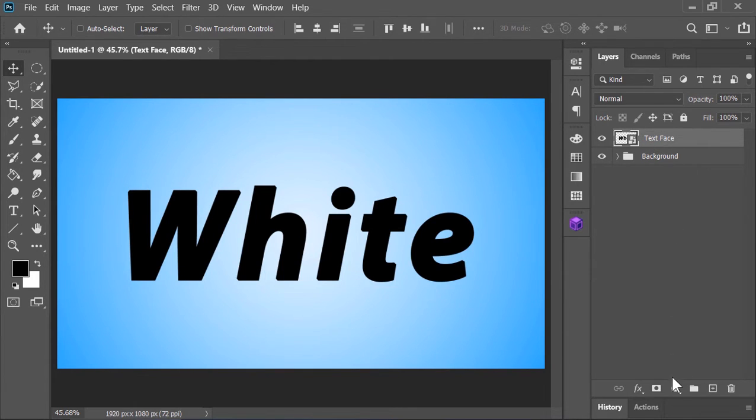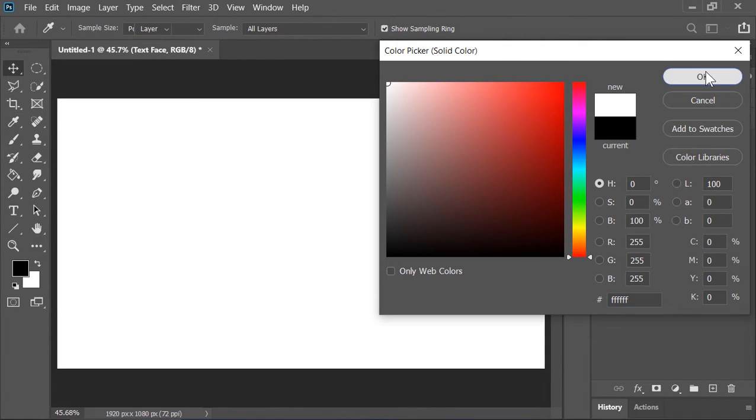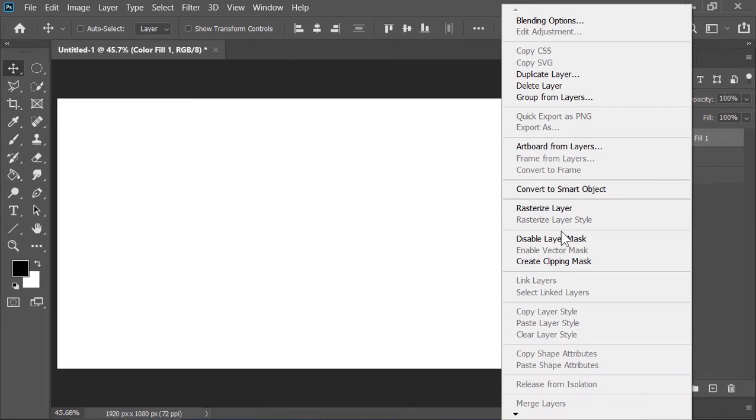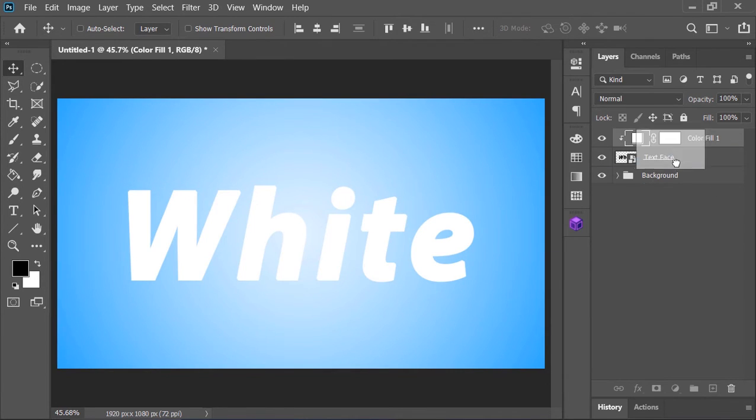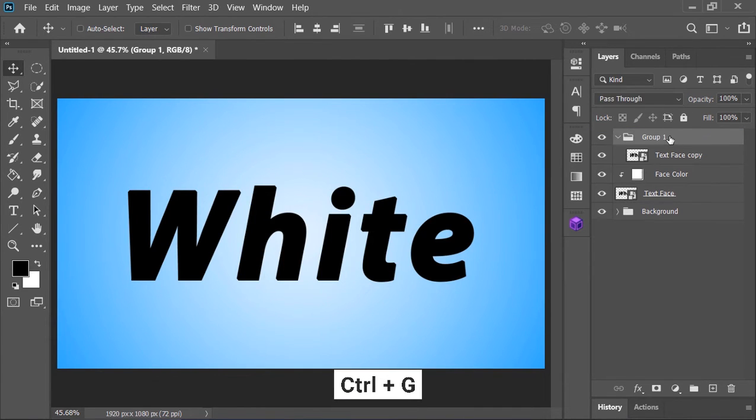To give it a custom color, let's create a new solid color adjustment layer on top of it and pick white color. Right click on it and choose create clipping mask. Also remove this layer mask from it because we don't need it. Let's rename it face color. Select this layer, hold Alt key on your keyboard and drag this layer to the top to duplicate it. Also put it in a group by pressing Ctrl G. Rename the group 3D Extrusion. Now drag and drop this layer beneath the text face layer and select this layer.